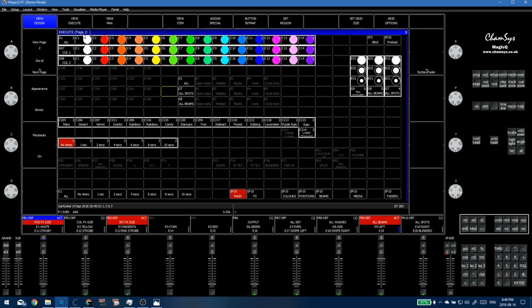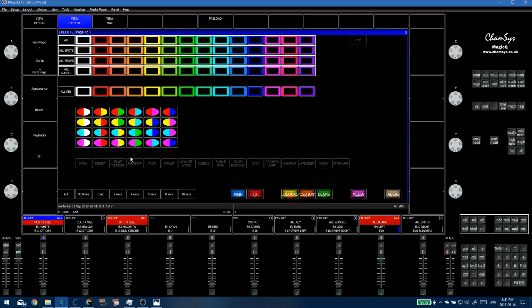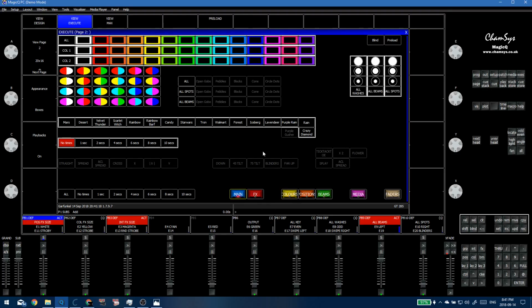But I have three systems. On my main page, the idea is I can change whatever I need to on a dime. These basically apply to the entire rig. If I want to do more specific selection, if I want to change the color of my spots only, I just go over to colors, and then I can change that here.